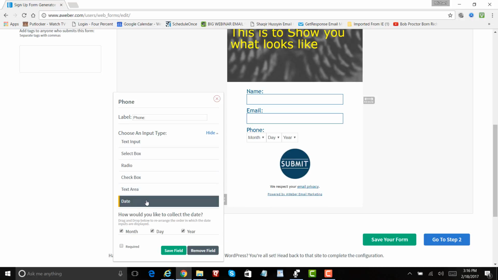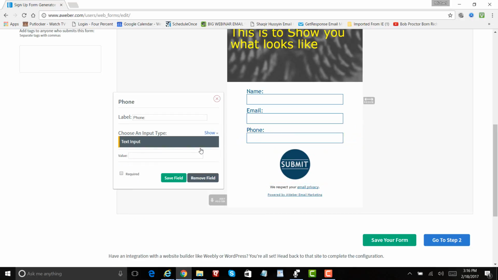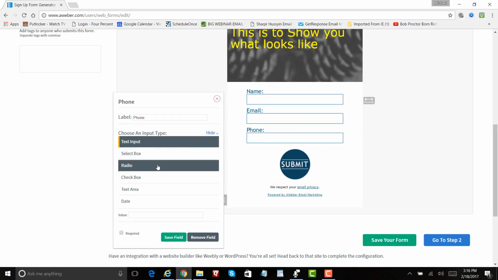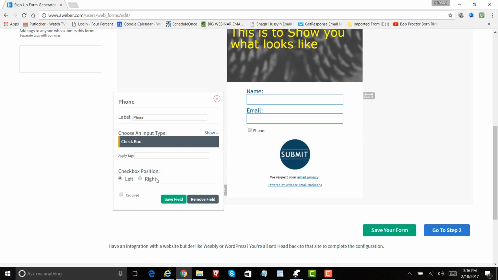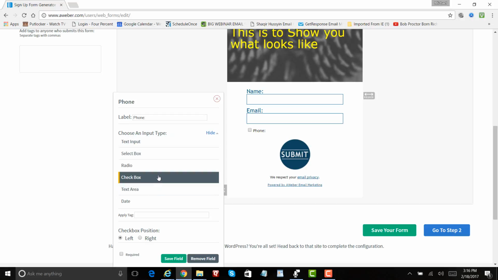If it was a date, you could click on that tab. Make it a text input for something like a phone number, or if it's a checkbox that you wanted to add to the page. There are plenty of options that you can play around with, and it's a really great resource inside of Aweber to help you create pages.